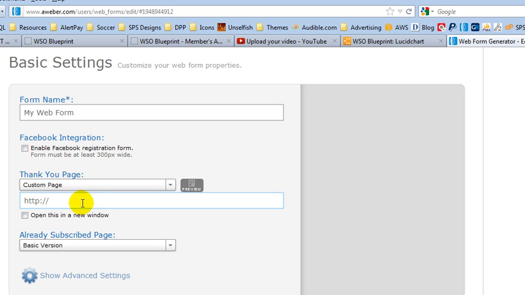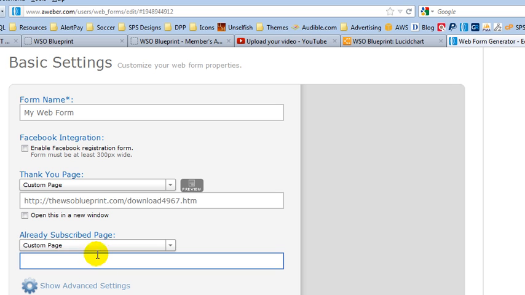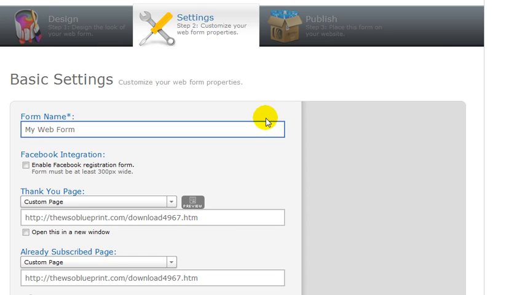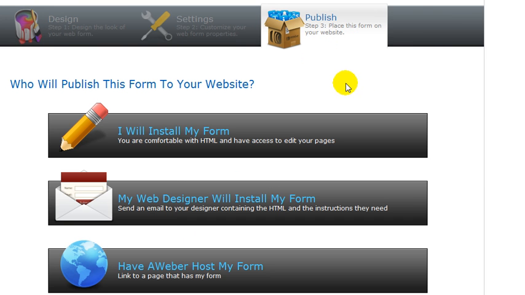Okay, when you put this, you put your cursor there, it'll automatically add the HTTP. So you want to get rid of that, or it'll screw it up. You'll have two HTTPs. Alright, so in the already subscribed page, same thing. Highlight it, paste your download page, save the web form, and go to the next step, which is to publish it.